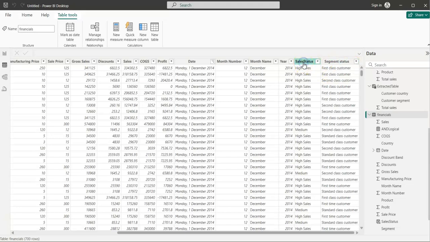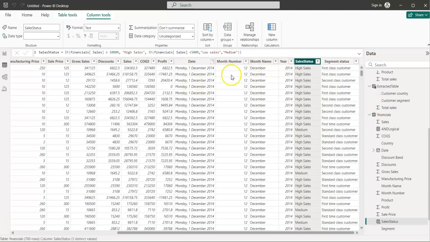So in this case, we use the if function. If the sales is greater than 10,000, they give us high sales. If it is less than 5,000, they give us low sales. Then if it doesn't belong to the high sales, greater than 10,000, or less than 5,000, that means it is in between.